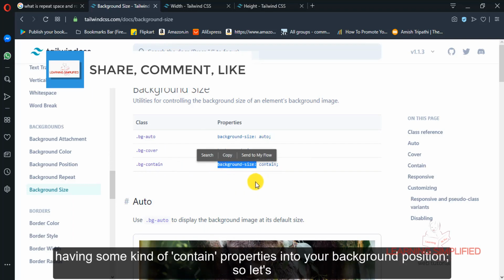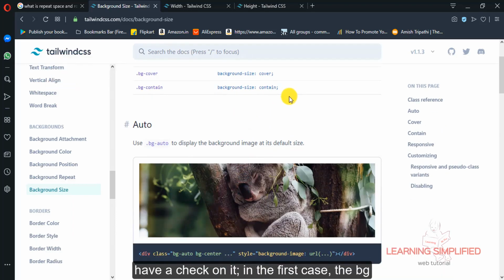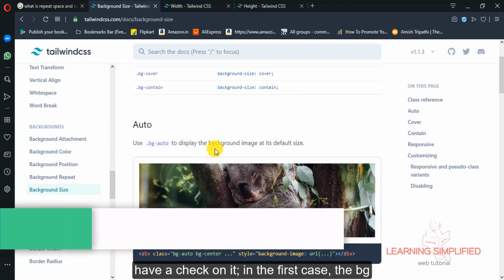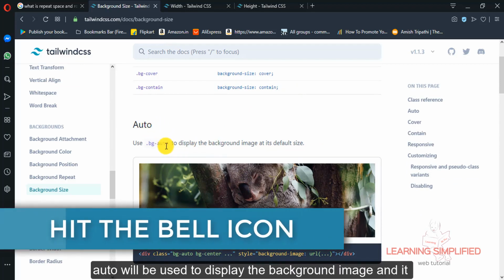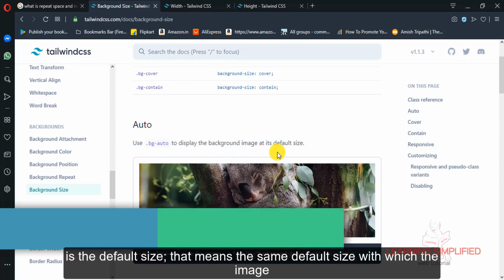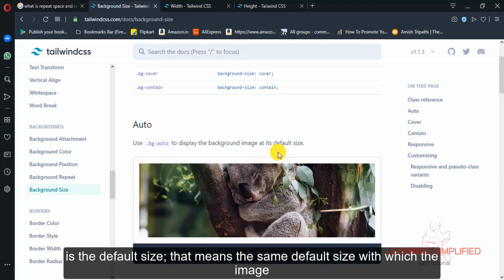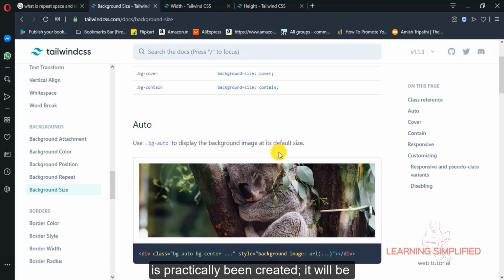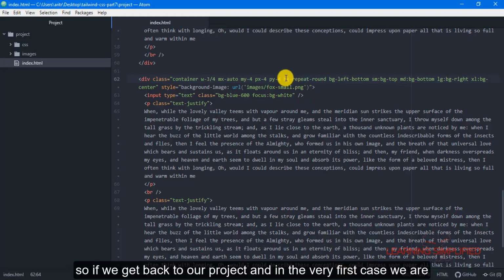It will have some kind of contain properties in your background position. So let's have a check on it. In the first case, BG auto is used to display the background image at its default size. That means the same default size with which the image was originally created will be used in your project, in your container.